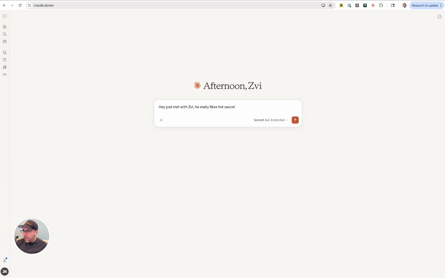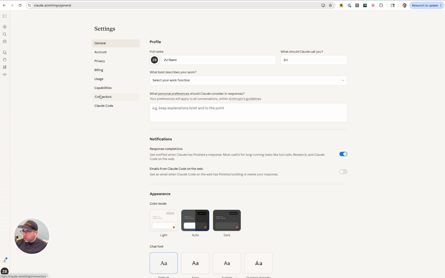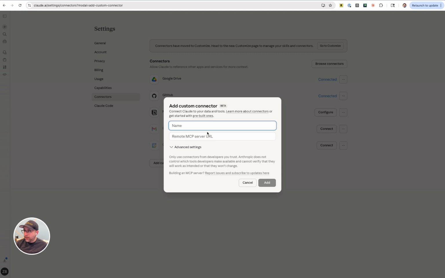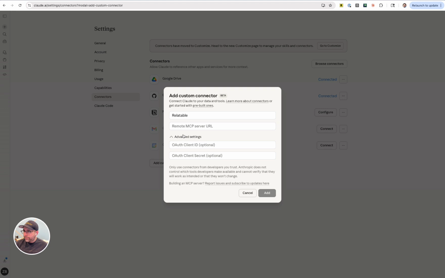So let me go ahead and go to my settings in Claude. And under connectors, you can see that has a bunch of different connectors here. I'm going to go ahead and add a custom connector here. I'm going to call it Relatable. And then it's asking me for my MCP server URL.